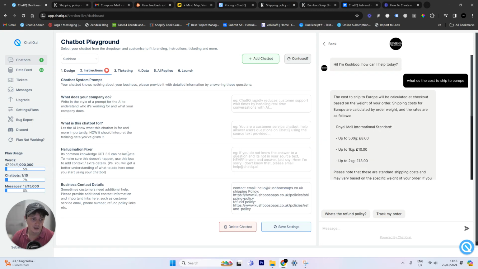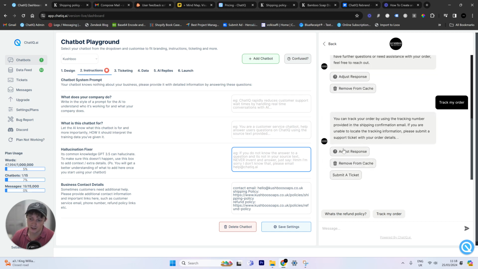If we come to the instructions setting, we can actually add extra bits of information here, like what this chatbot is for and a hallucination fixer. These are less important because obviously we can actually physically adjust the responses. But the other thing that's really important to do is add in contact details, URLs, and extra pieces of information which will be useful for people.